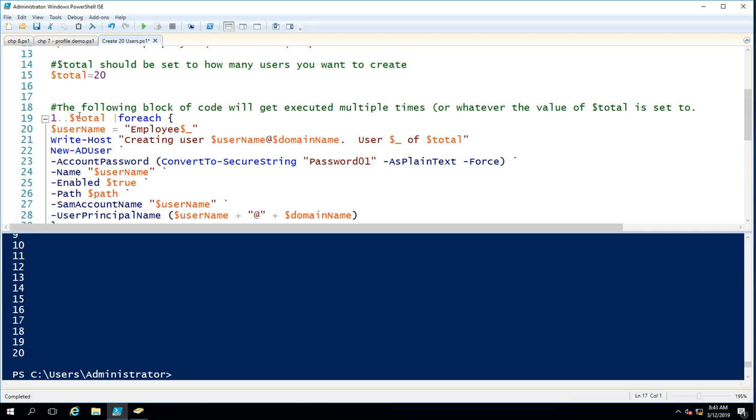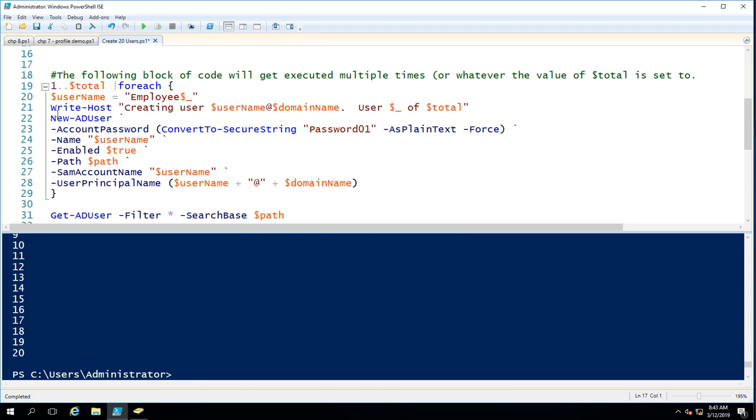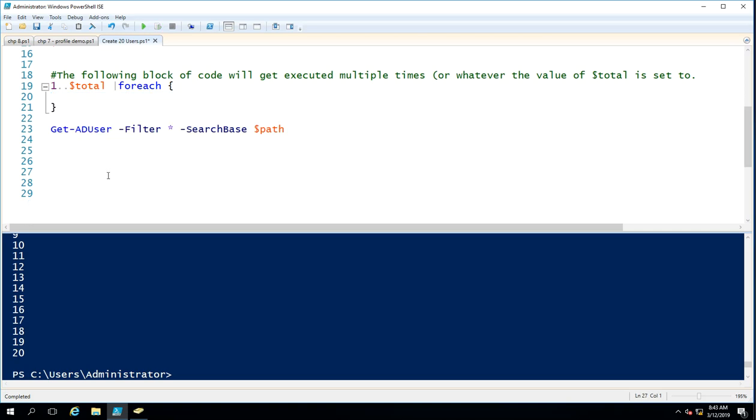Now, what the heck is going on here? Let's cut this out for now. Cut it. We'll stick it down here for later.